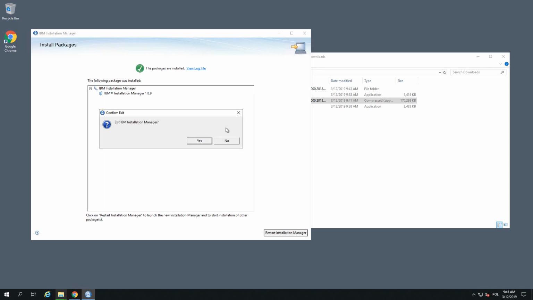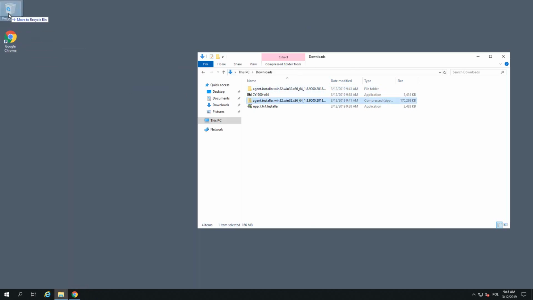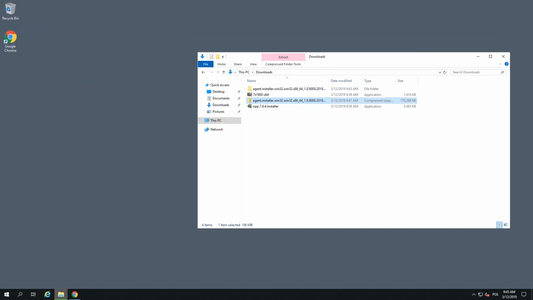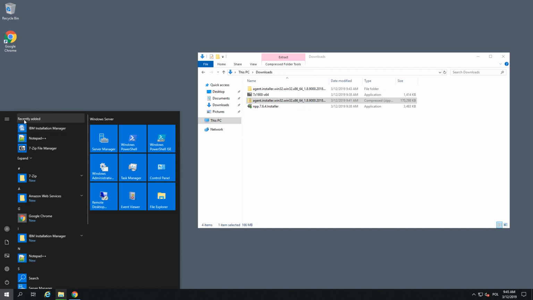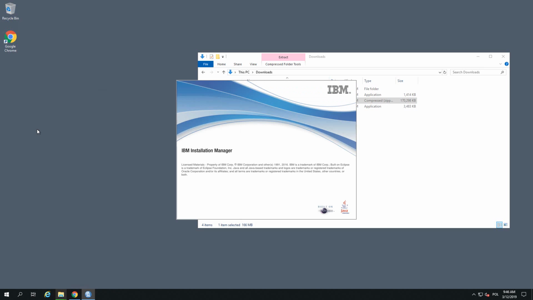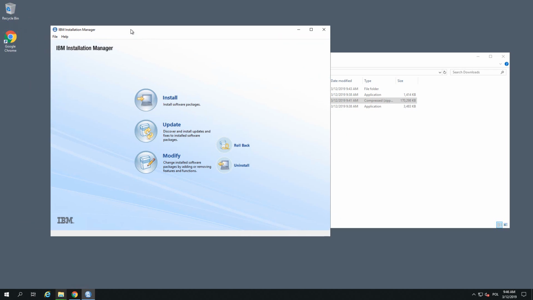So I will just close that. I will just remove this file to the bin again. Right now maybe it will be faster, and I can check under my start menu if I have Installation Manager, and you see I have it here. So I can just click it, check if it is working properly. It is opening the application. So we have Installation Manager installed, and we are ready to start our collaborative lifecycle management solution installation process.